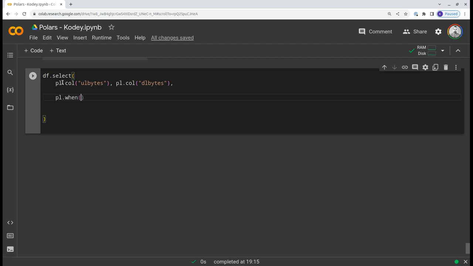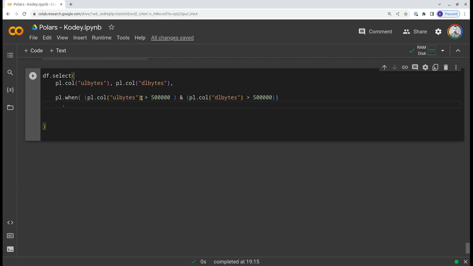We can just say pl.when, and in here, as before, we're going to have two conditions, so they're going to be within their own brackets. And we're going to say when the UL bytes column is greater than 500,000, and the pl.col of DL bytes is greater than 500,000, then we're going to do something. And what we'll put is then we want the pl.literal value of large. So that's our first criteria.